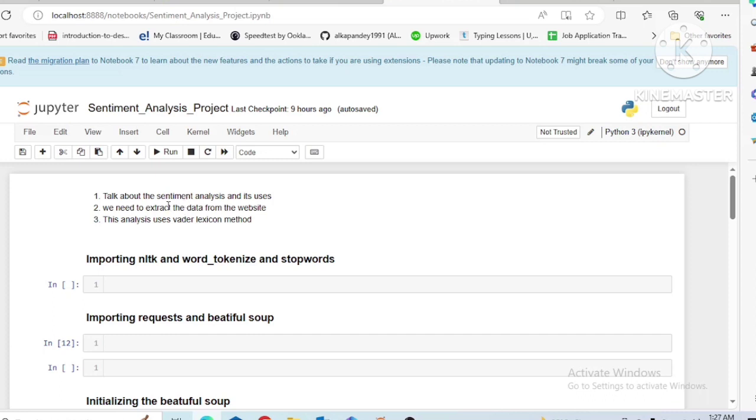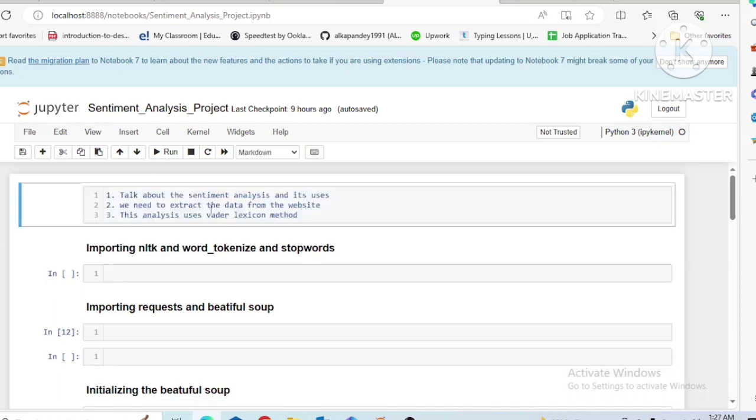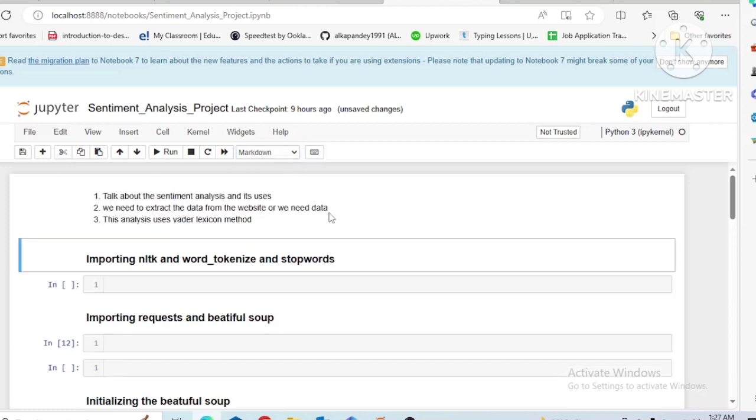Before going to start sentiment analysis and its uses, we should do some prerequisites. The prerequisites are that we should have data, or else we need to extract the data from any required website. After that, we start sentiment analysis, and this sentiment analysis uses the Vader lexicon method. So, what is the Vader lexicon method? The Vader lexicon method is the back-end process of sentiment analysis in Python.